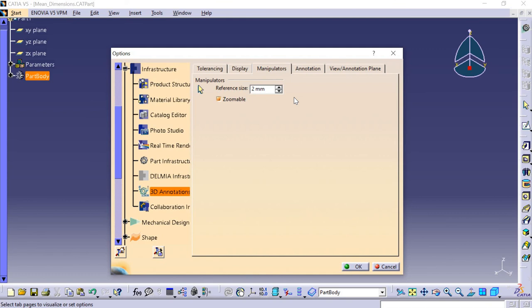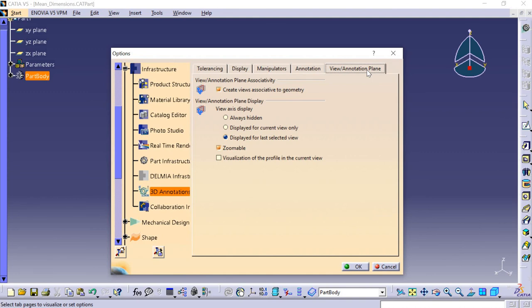First being the reference size, which defines the annotation manipulator size, and zoomable defines whether the annotation manipulator is zoomable or not. And then we have view or annotation plane, which creates views associative to geometry, so that the views and their annotations are automatically updated when the geometry is modified. Then we have current view axis only, which defines whether the annotation plane axis is displayed. Zoomable defines whether the annotation plane axis is zoomable. Visualization of the profile in the current view defines whether the view annotation plane profile on a part is displayed or not.